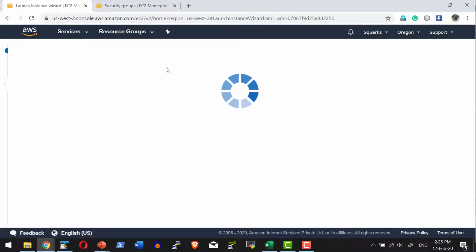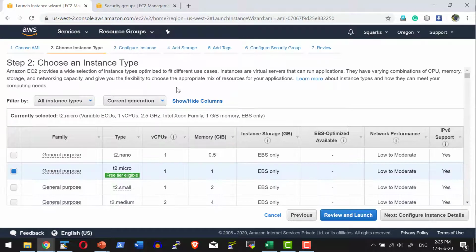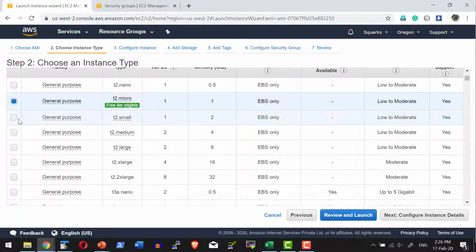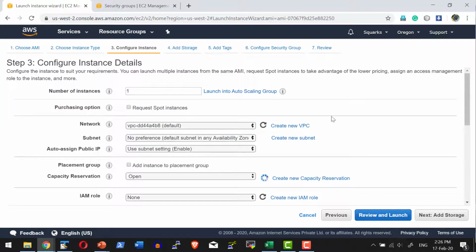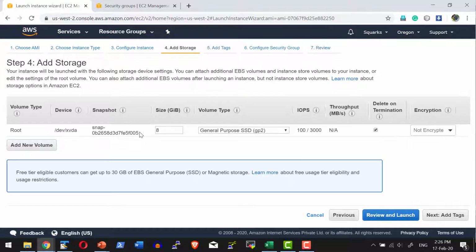Here I'm going to use the option launch. As it's already an AMI, it's not going to ask for the image. Let me go ahead and select T2 small, configure instance details. First I'm going to start with one instance. Add storage. I'll leave the default value 8 GB as it is.